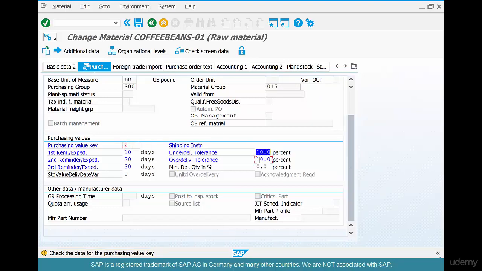10%, 10%. Now, can you define your own purchasing value keys? Yes, you can. The reason why purchasing value keys are defined is because you don't really want different kinds of tolerances to be set at the material master level without any kind of authorization. There should be a certain standardized way in which you set these tolerances and reminders. So that's why it's set in configuration, and you can change these things manually. Like you can make it 12%. So somebody has to go and create a purchasing value key that has a corresponding under delivery tolerance of 12%.